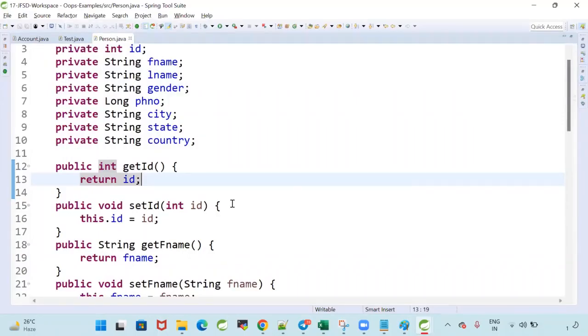Lombok is a tool. What will that Lombok tool do? It will add setters and getters for the variables. You don't need to write them. So going forward, we are going to use tools to simplify our work. To reduce our work, there are some tools available.